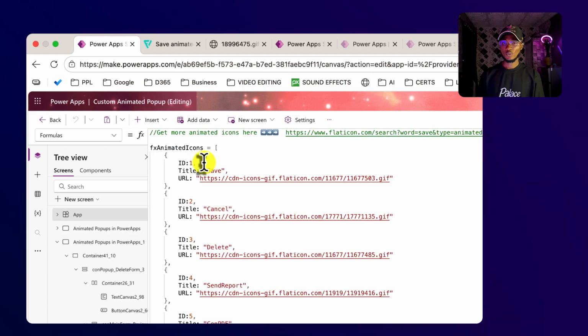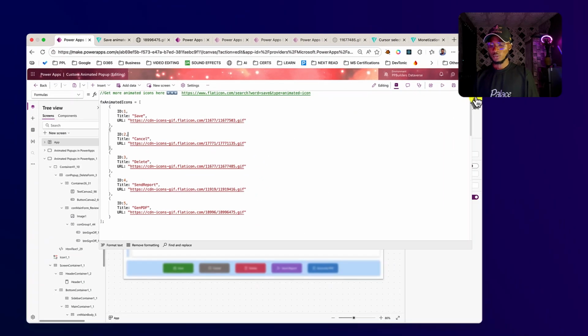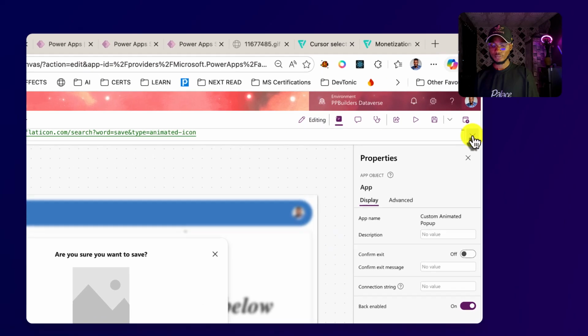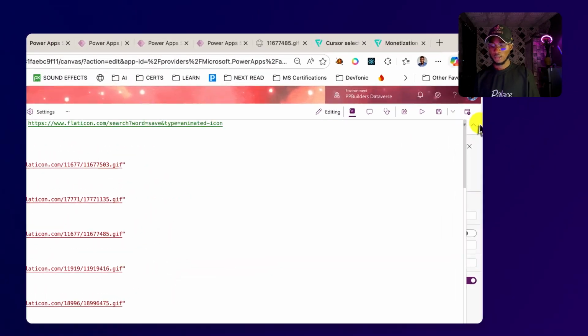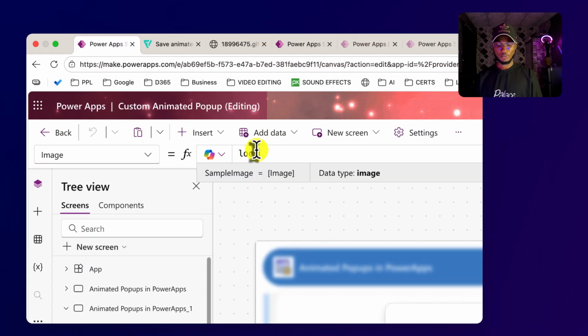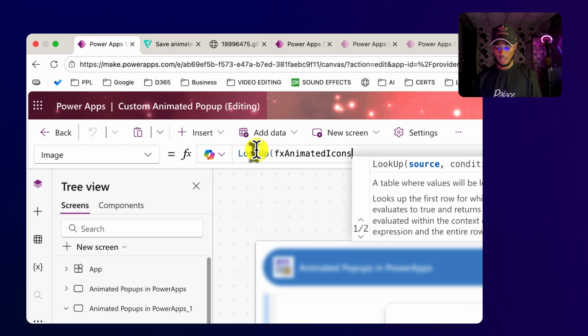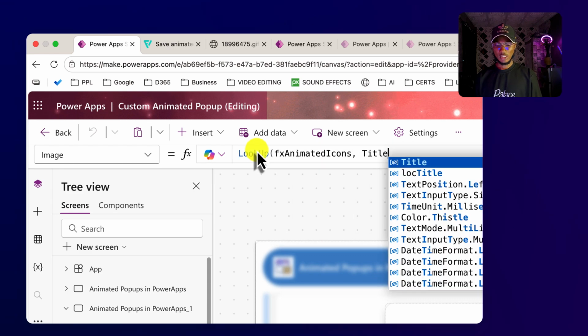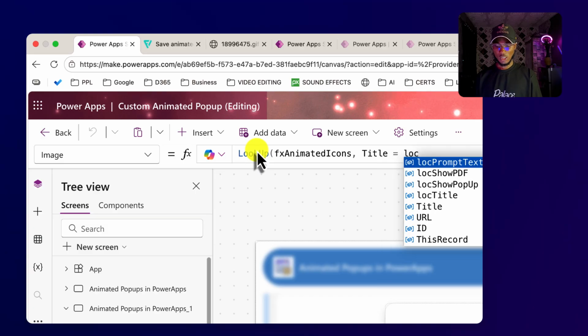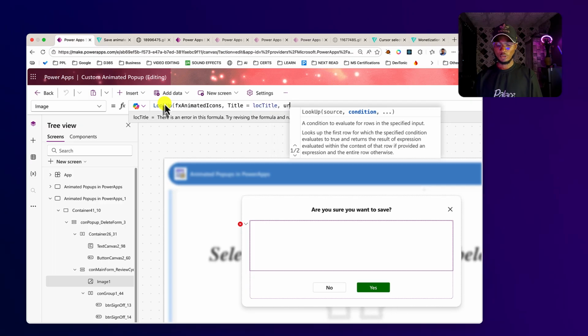I want to map whatever text was selected. I want to do a lookup on this array or this table here and return just the record that matches the text that has been selected. So I'll copy this text here, select the image here, then do a lookup on that array or collection, and say where the title matches LOC title, which is coming from the variable. Then I'm going to return the URL.